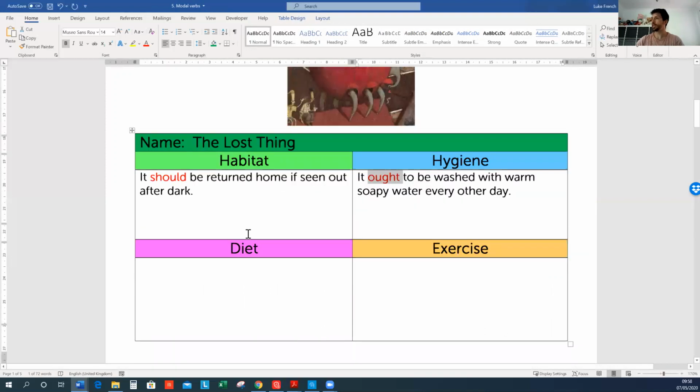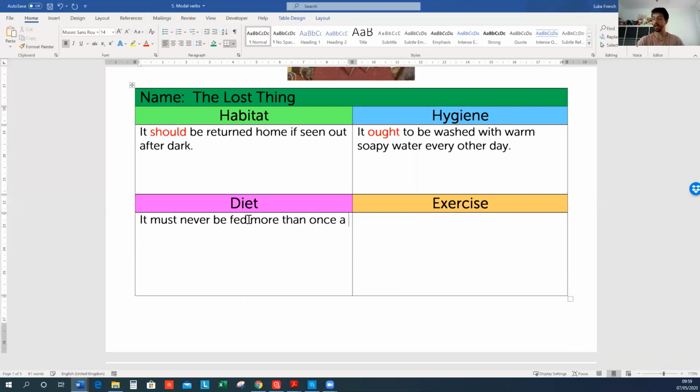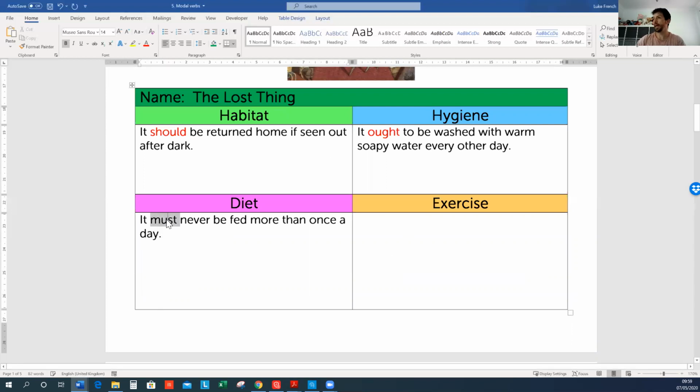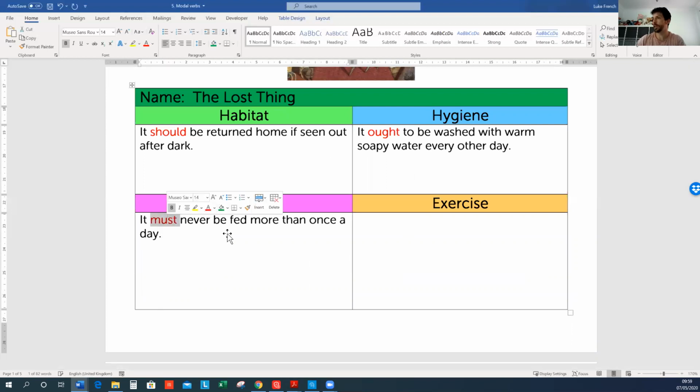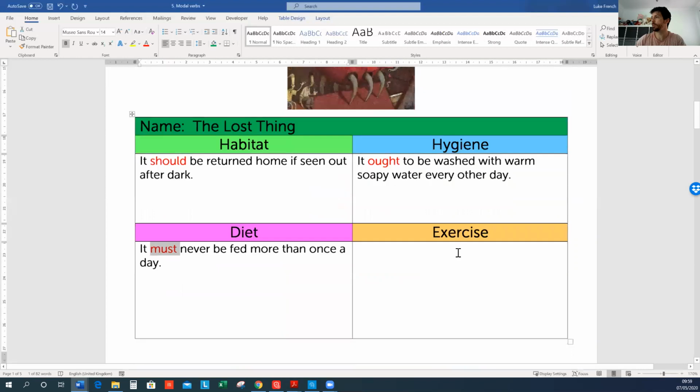Okay, and then I'm going to go to diet, to do with eating and drinking, and I'm going to use the modal verb must. It must never be fed more than once a day. I'm going to highlight must, and just to check on my list there, must is on the list. Ought to is there, so I'm using the right words from the modal verb list.